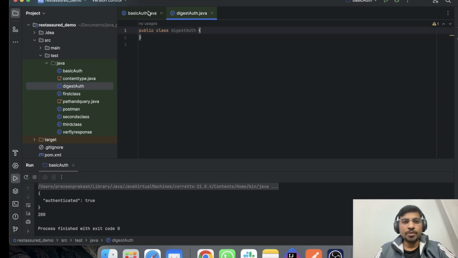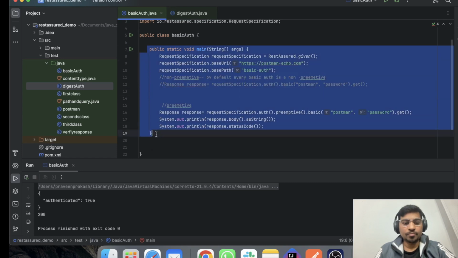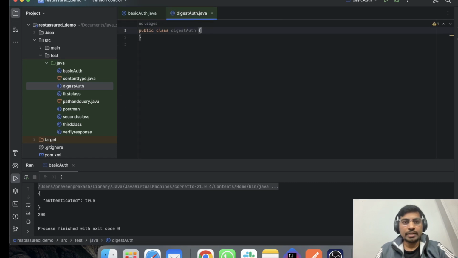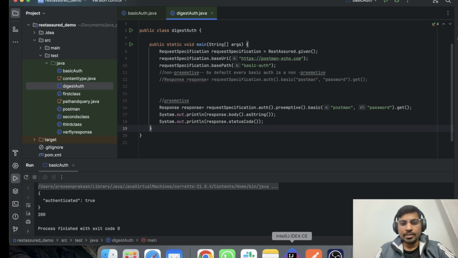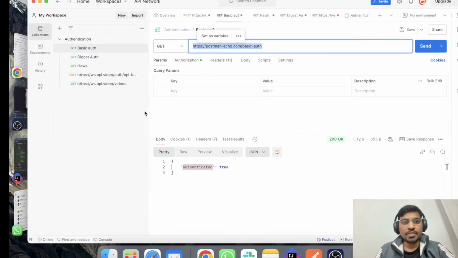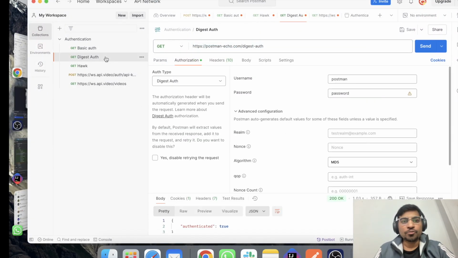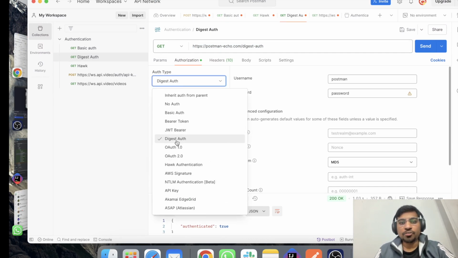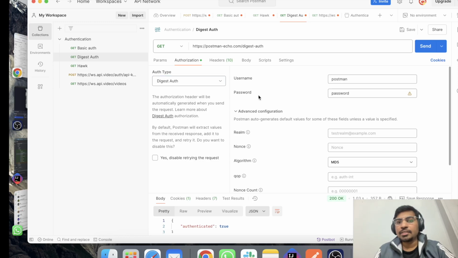okay, let me copy my complete code for digest auth. So let's go to Postman and check what the basic requirements for digest auth are. If I choose authorization as digest auth, I'm able to see that this also requires only username and password. Okay, and there will be some advanced configuration below that.